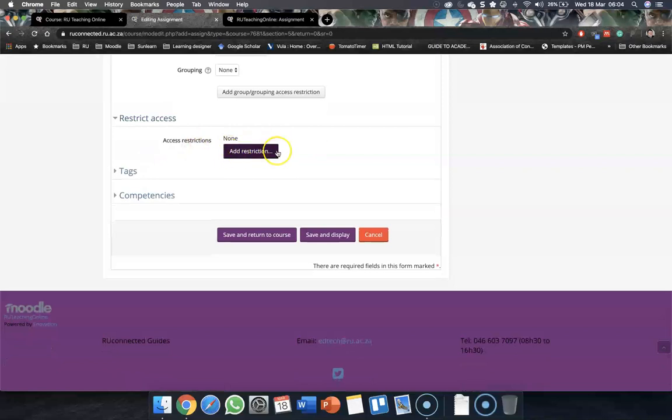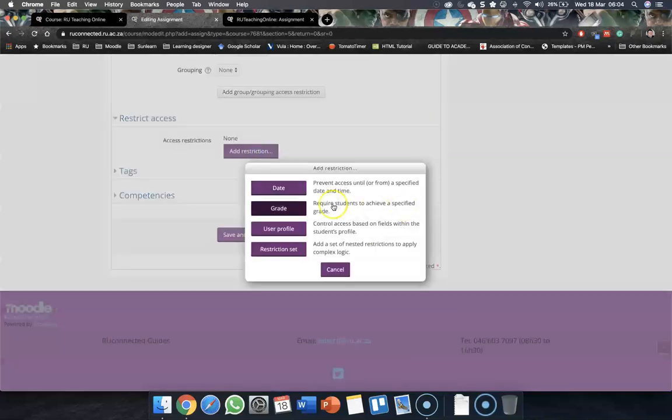Restrict access, I don't think we're going to use that a lot. But if you click add restriction, we can obviously restrict from a date until a date. This is just useful because it actually makes the entire assignment disappear once those dates have gone past. Or we could say grade, and what this means is it's conditional. So for argument's sake, we have a plagiarism quiz. They need to score 100% on that or 80% on that before this assignment becomes available. So it's useful if we want to make sure that they know what plagiarism is.